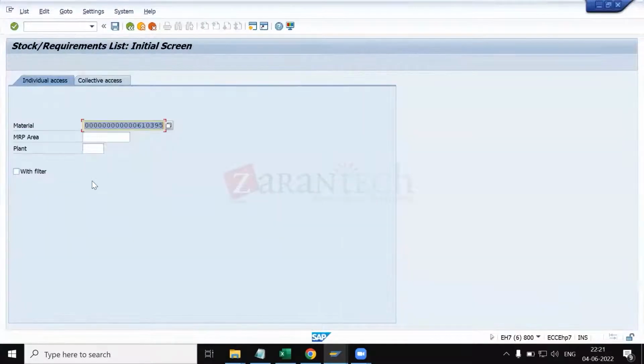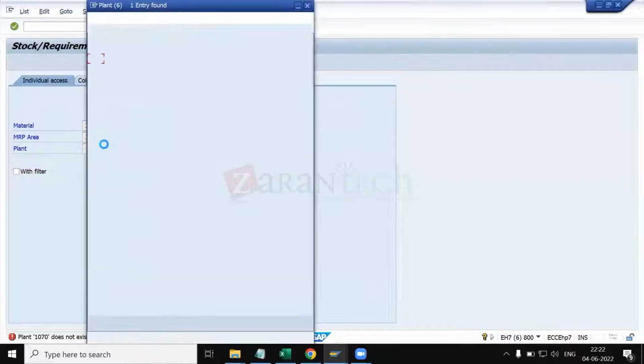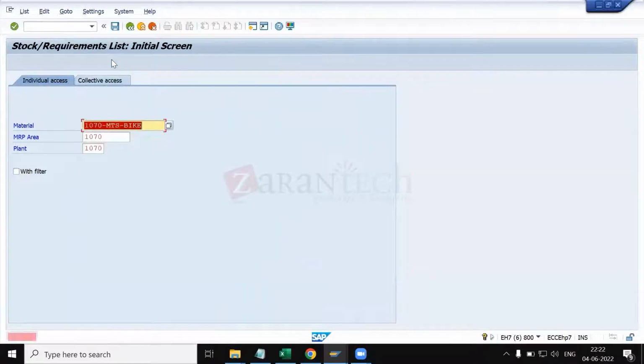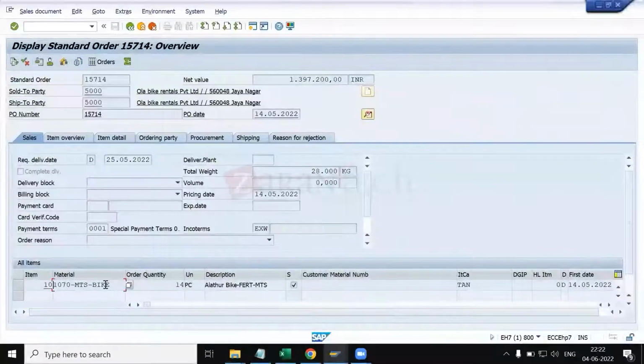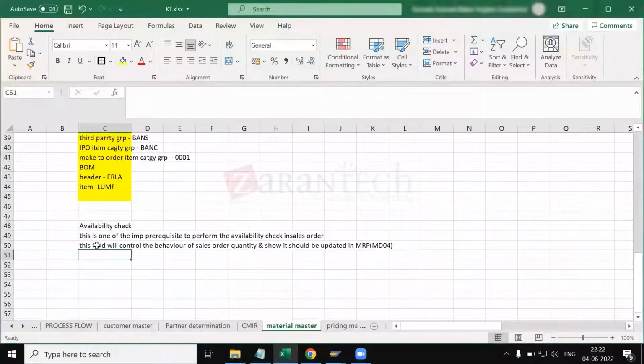With this material. I don't know now if this material exists or not. 1070. I think this plant doesn't exist. Plant does not exist. No, I think it is not relevant. But I will show at the later stage when we create our own sales order, with our own customer and material. Okay, at that time, I will show you this field. But for the time being, availability check.